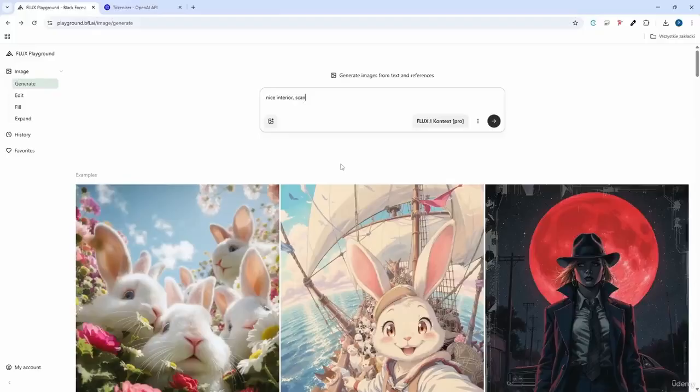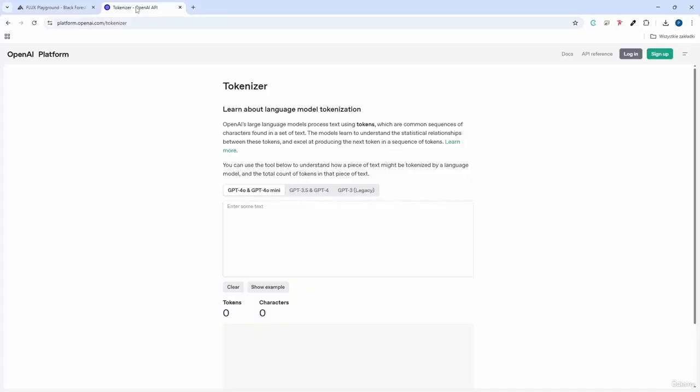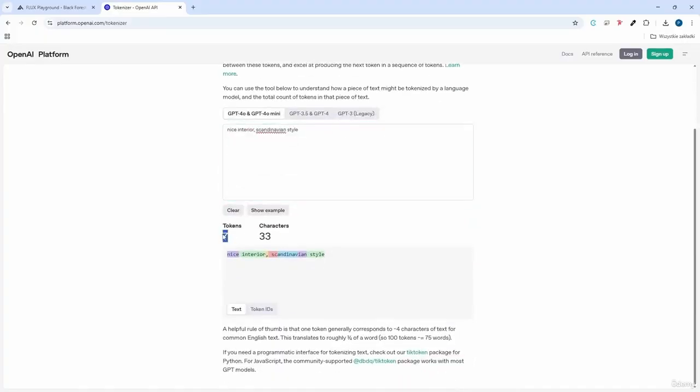Nice interior, Scandinavian style. This is a format that artificial intelligence reads in its own way, using tokens. I'm now in a special tool called Tokenizer, which converts the prompt into a number of tokens. Flux Context probably interprets these tokens a bit differently, but here you can clearly see how artificial intelligence works. It doesn't fully understand what I'm writing, but it treats each word as a token. Nice and interior are two separate tokens. A comma is also considered a token. It tells the artificial intelligence something. Scandinavian, as you can see, is actually split into 3 tokens, and style is separate. So from 4 simple words, I end up with 7 tokens.